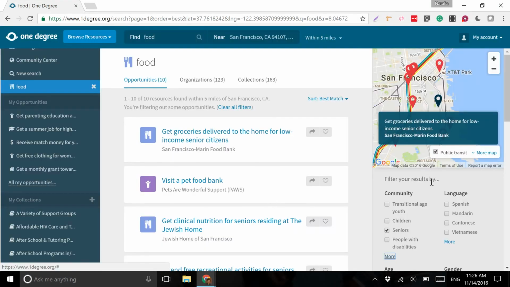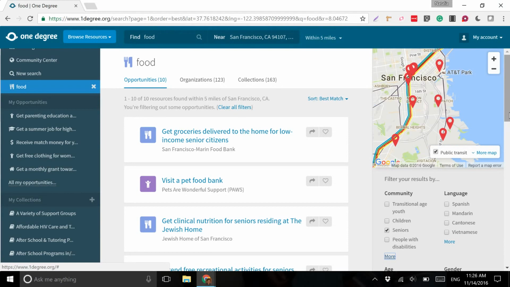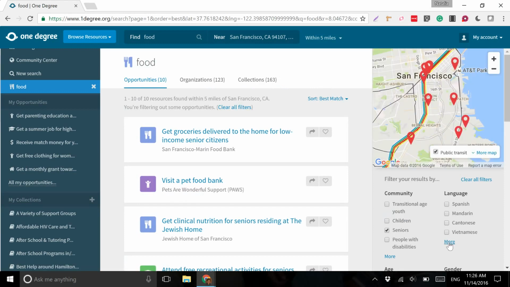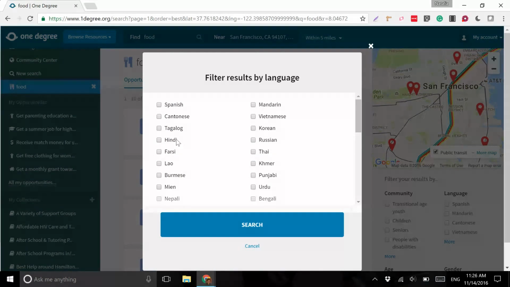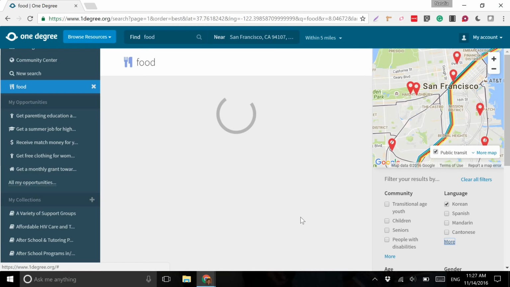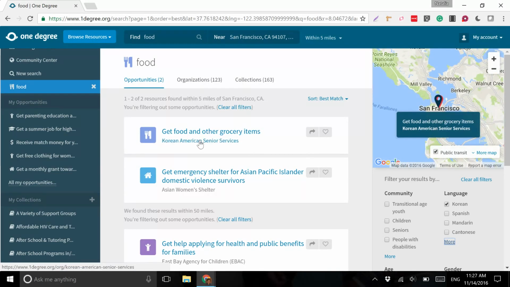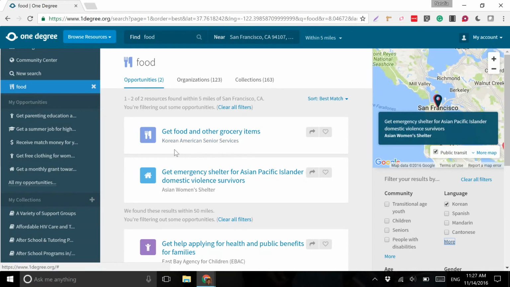OneDegree is offered in English and Spanish, but you can always search for services offered in other languages. So, for example, I can say, I'm working with a Korean American family. They're more comfortable speaking Korean. I could just search for services where I know they're going to speak to my clients in their native tongue. So, perfect. Get food and other specifically for Korean American families.